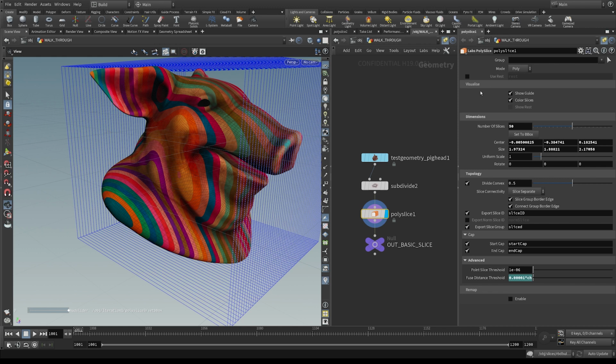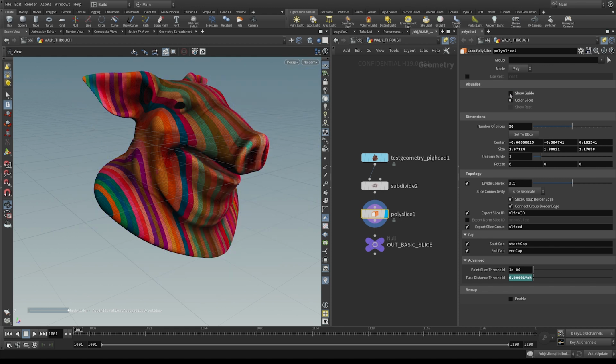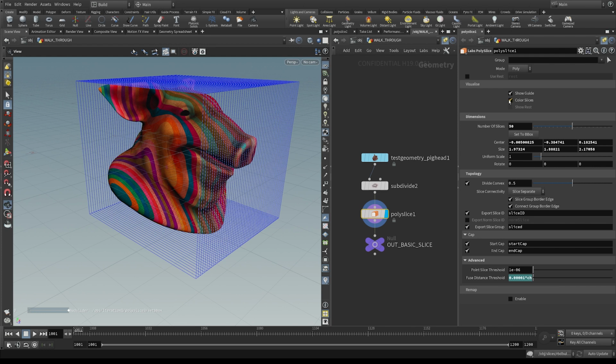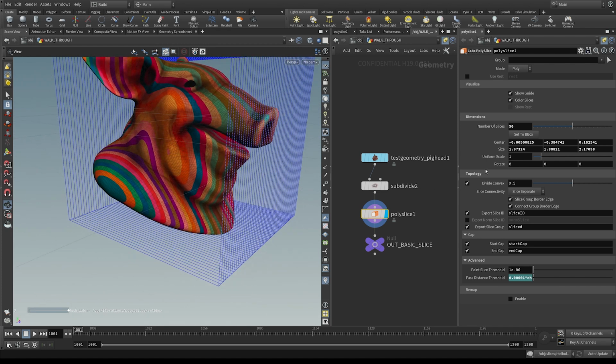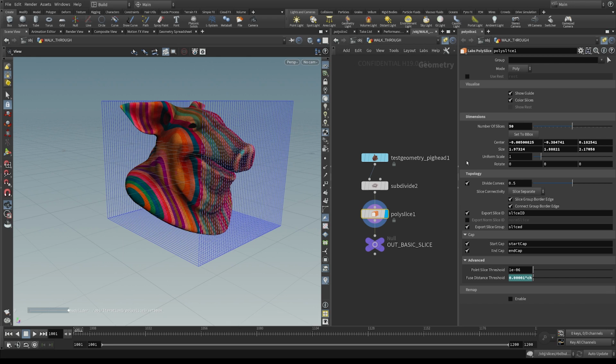Then next is the visualization tab, which is basically the helpers. By default, we can show a guide to show the slicing. Very simple. And then we have the option of coloring slices as well, again just to see things a bit clearer. And then next up is the dimensions, and this controls the actual slices, how many there are and the orientation. So let's just have a quick look.